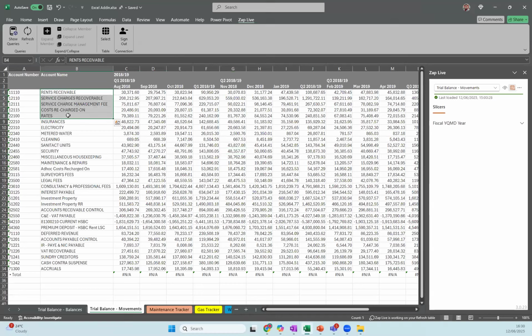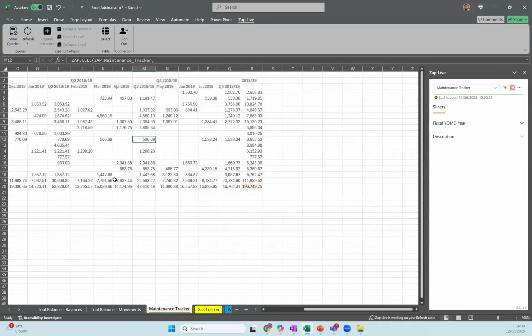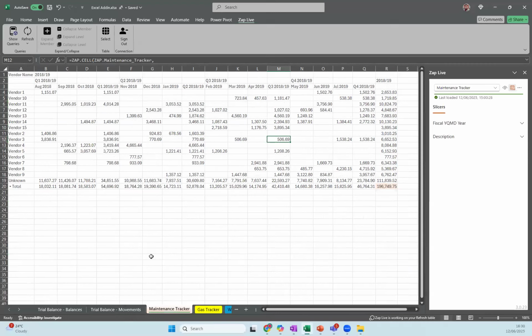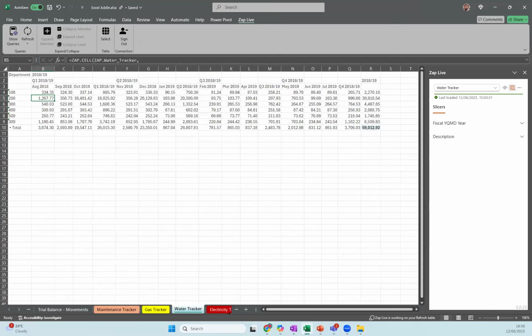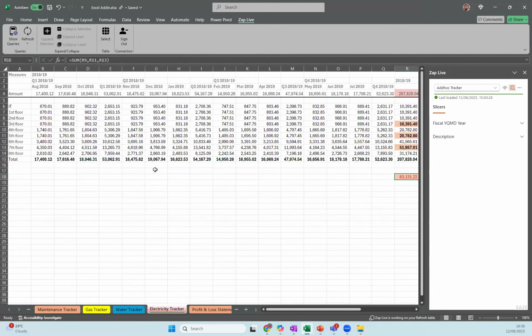So what we do is that we group the accounts, right? And then we start summing. And that's what they are doing here. We are grouping the accounts. These are the maintenance, and we're dividing here by vendors. We are then having the gas tracker, and then we are dividing the gas by the different floors that we have in the building. We have water. This is a specific department, electricity.